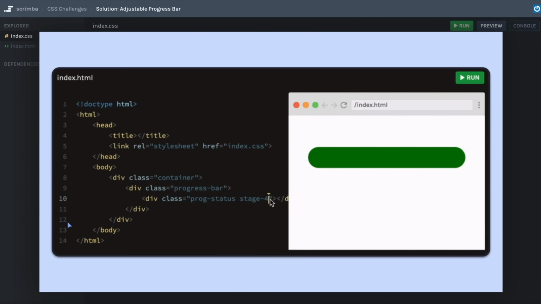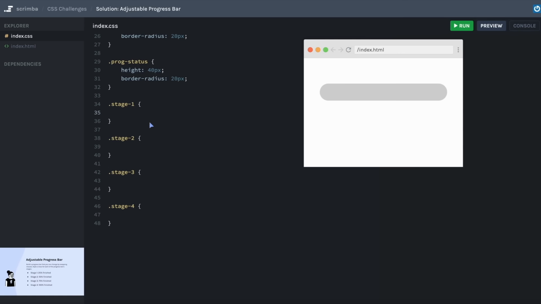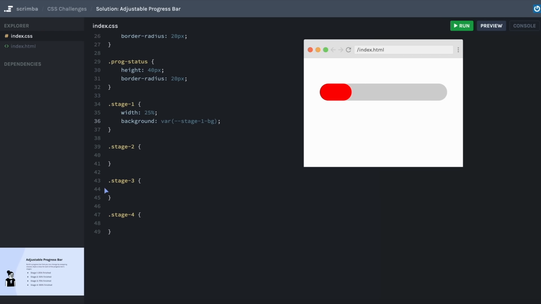So looking at our guidelines, stage 1 should be 25% finished. So I'm going to give that a width of 25%. I'll also use my CSS variables to assign a background color. Let's go to the HTML and add this stage to test it out. Great, so adding the stage 1 class makes my progress bar 25% full and red. Now I'll repeat for the rest of the stages, adding the corresponding width and background colors.